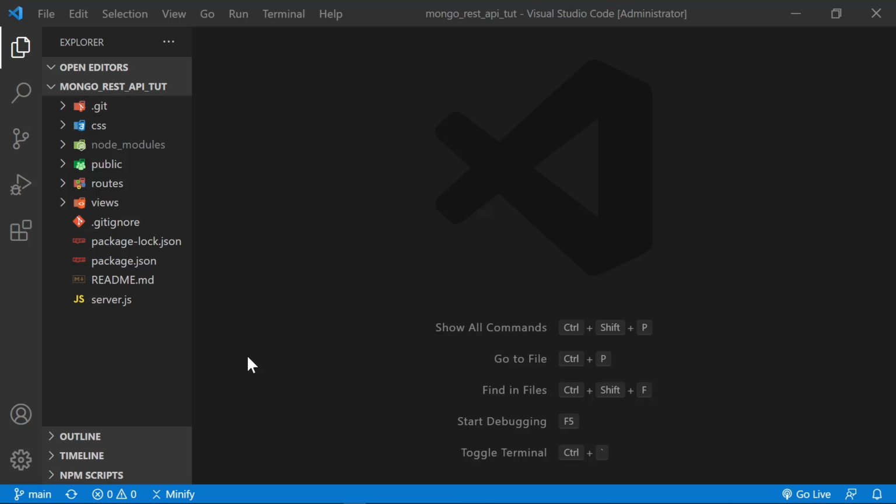Today we're building a REST API with Node, Express, and MongoDB. I'm starting out with some starter code, a repo that is from my REST API Basics tutorial, and I will link to that in the description below, the repo and the video tutorial as well. This will give us a jump start, just getting everything rolling a little faster today.